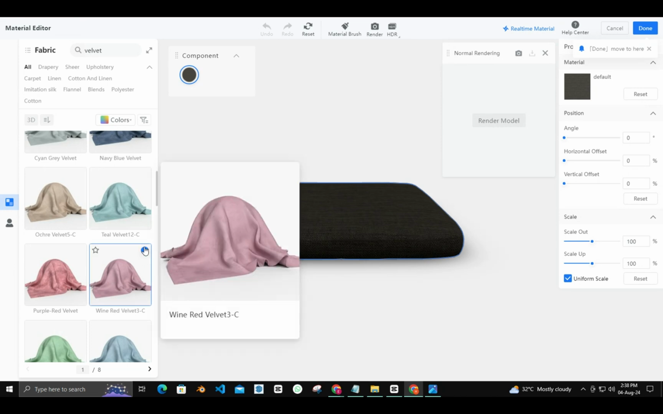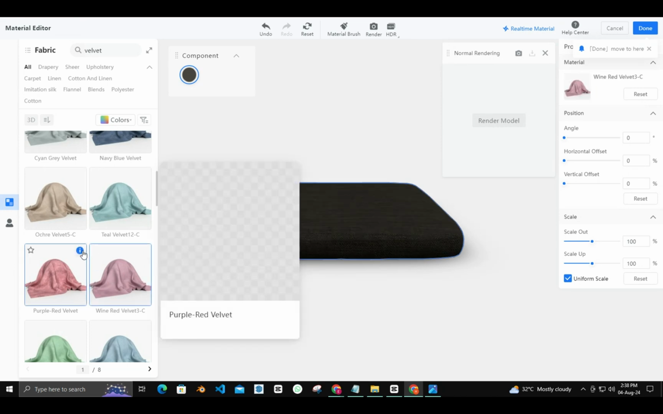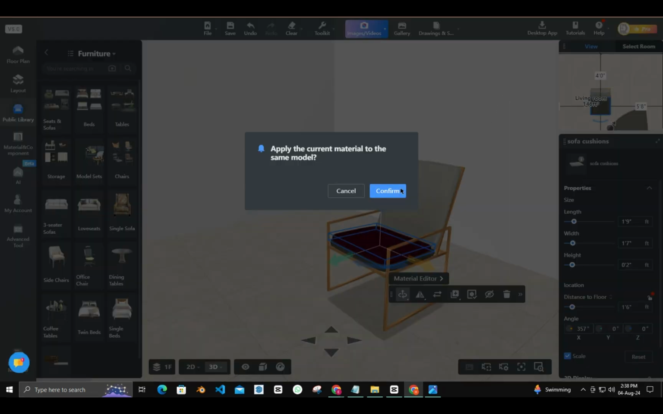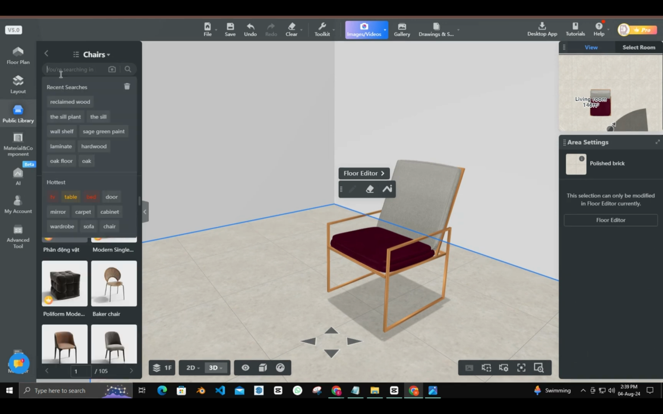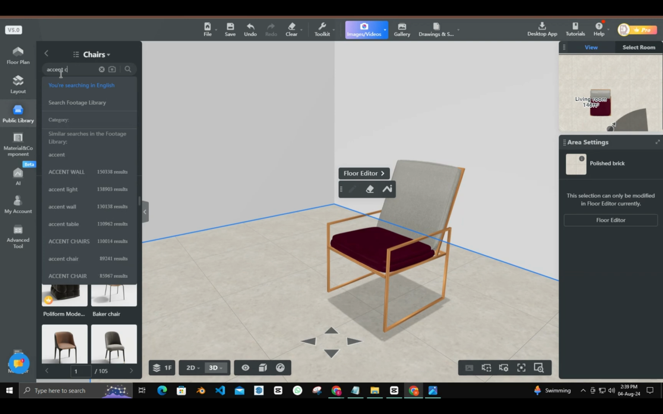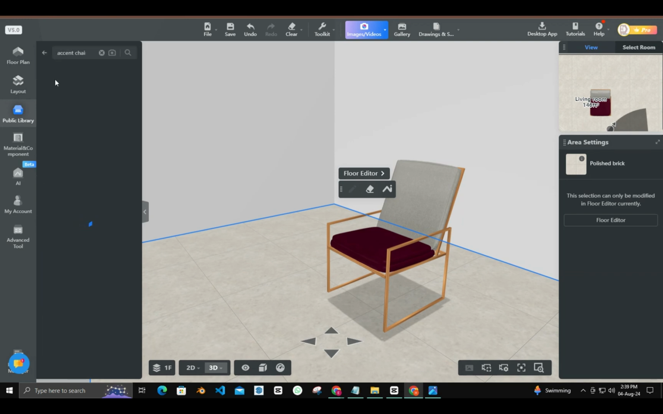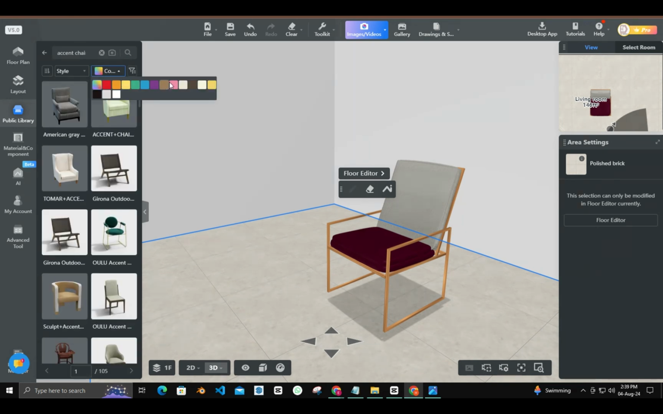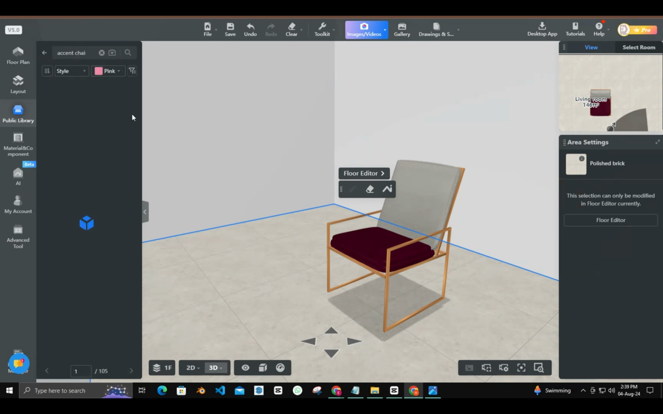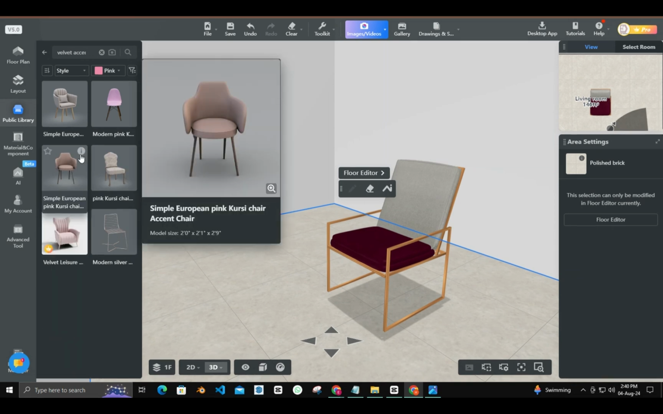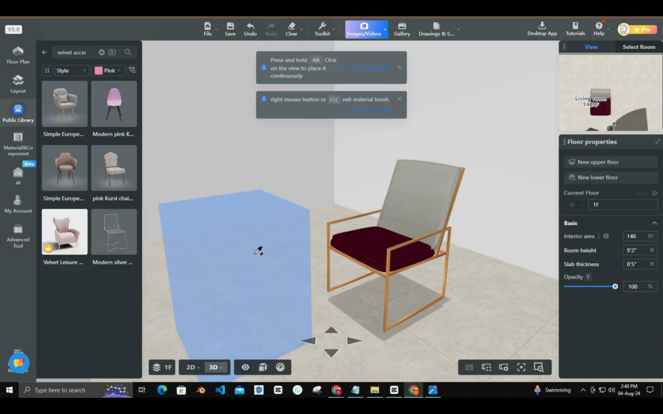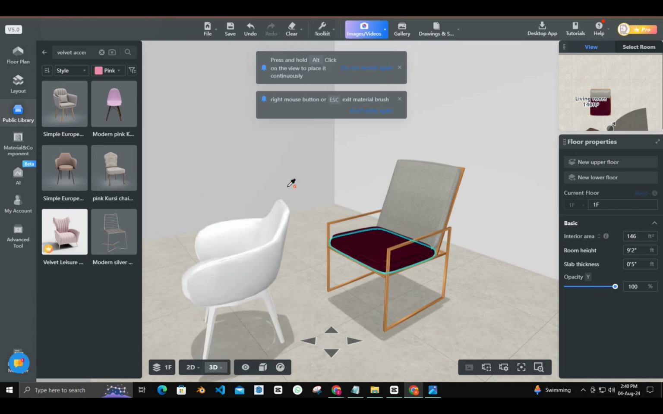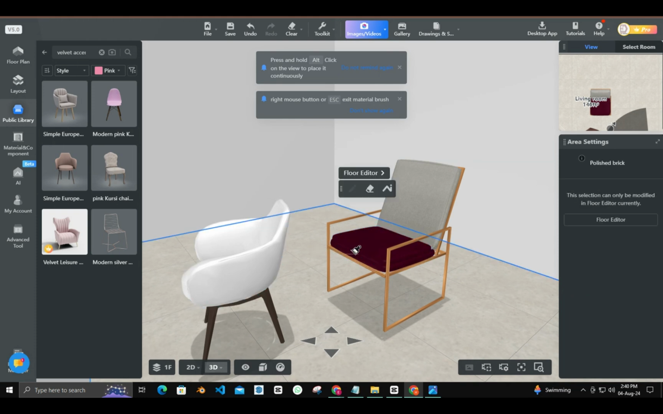Scroll through and find the pink velvet that matches the reference image. This color seems right, but it's a bit dark. So we'll click on Done. Then choose a velvet chair from the public library. First, we see that color match, then we drag it into the room. Absorb the material from the public library chair and apply it to the custom chair. Now the color perfectly matches the one in the image. Now our chair is completely ready.